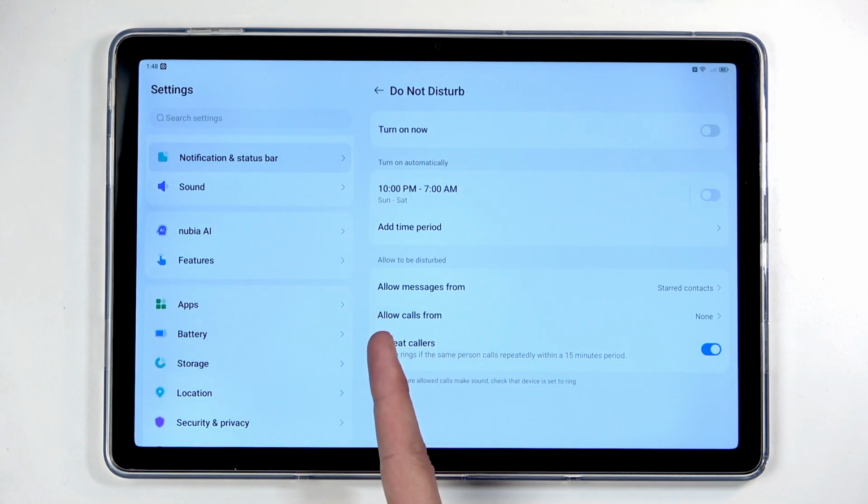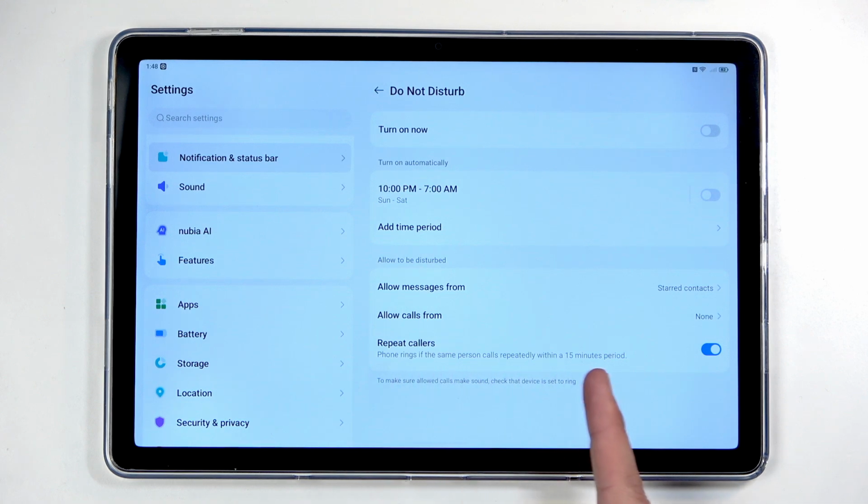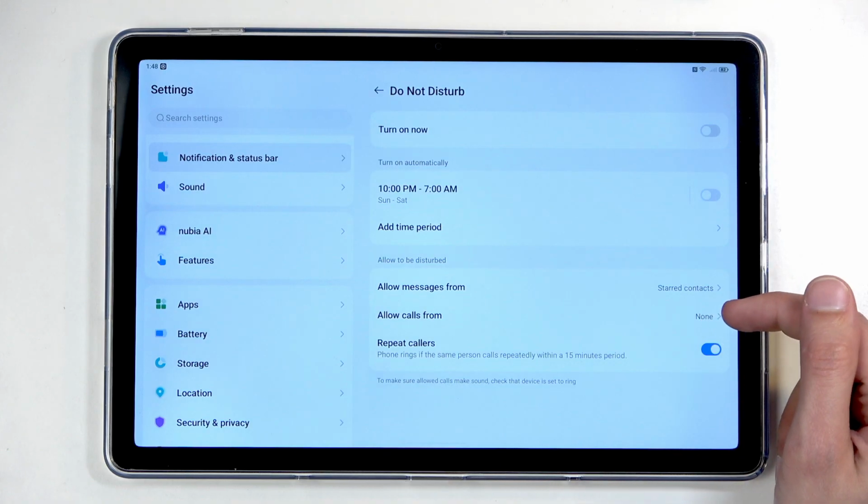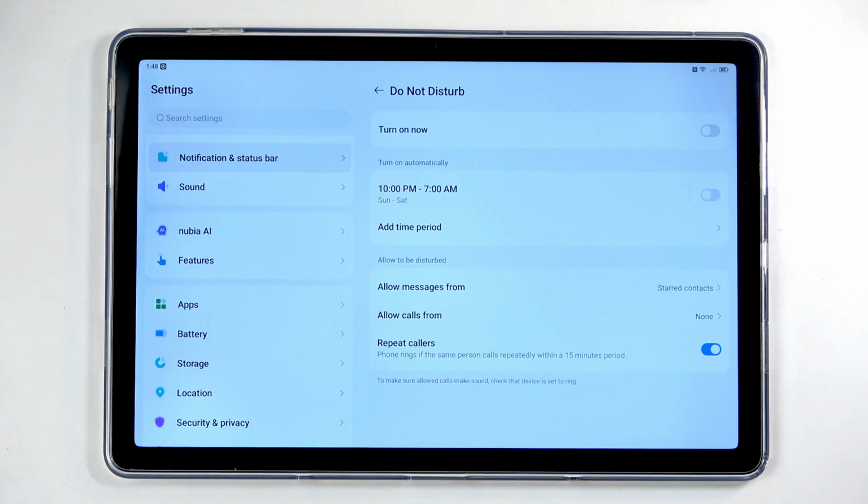And for calls, there's an additional toggle, this one, repeat callers. If someone calls you twice within a 15-minute period, if this is enabled, they will bypass whatever you have selected right here. Now, this option could be good in terms of emergencies. Usually family members, when they have an emergency, they will spam call you, and with this toggle, they would be able to actually reach you.